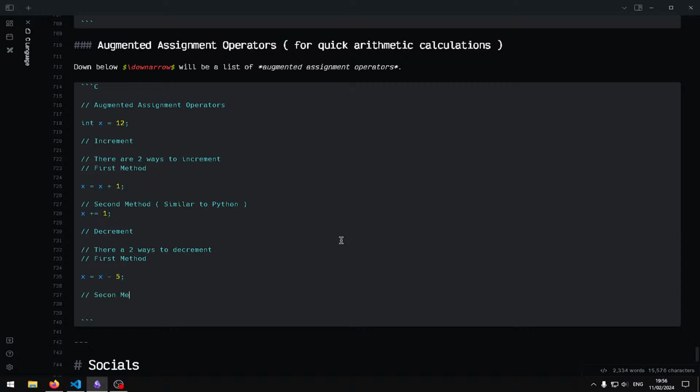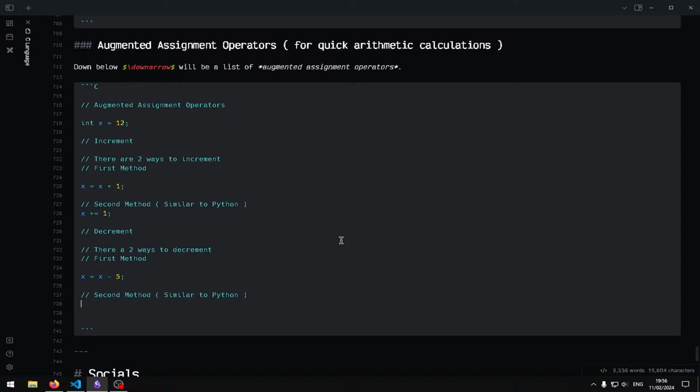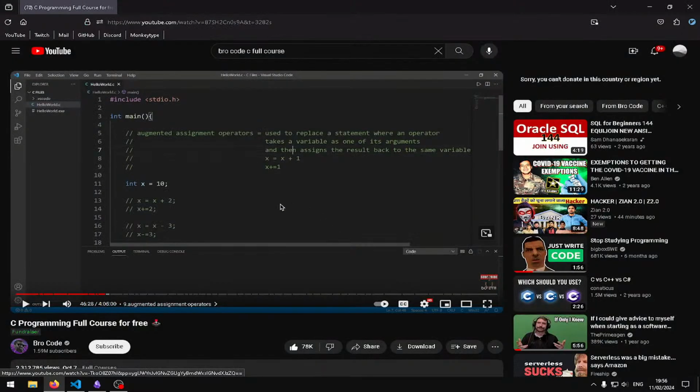Second method is similar to Python, because actually Python is made with C. So x minus is equal to 5. Put it on 5, for example. Again, I missed this. Okay, so now we have multiplication and addition.